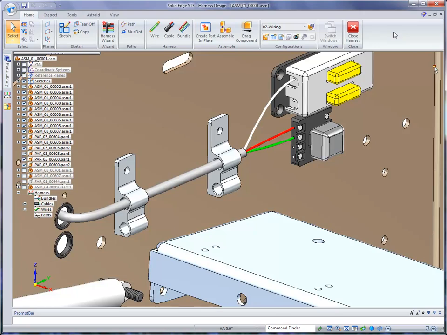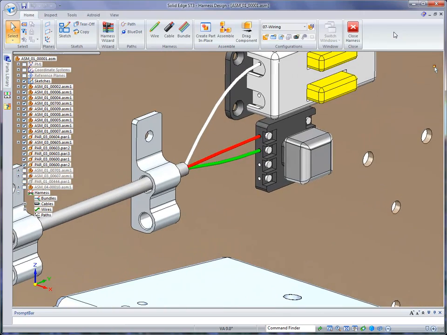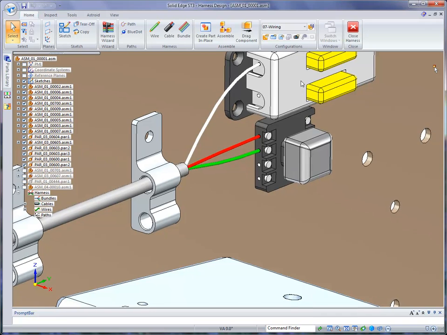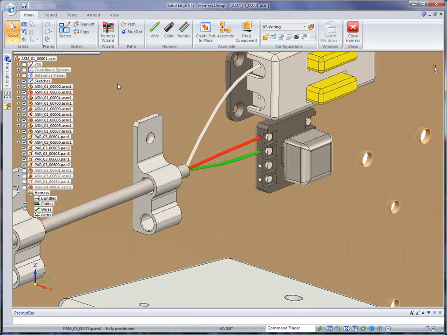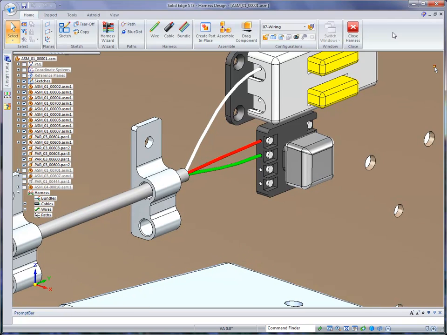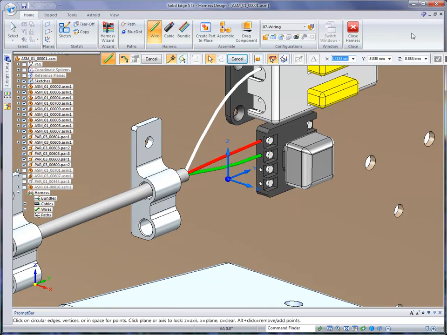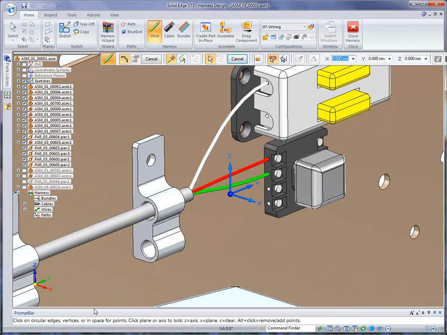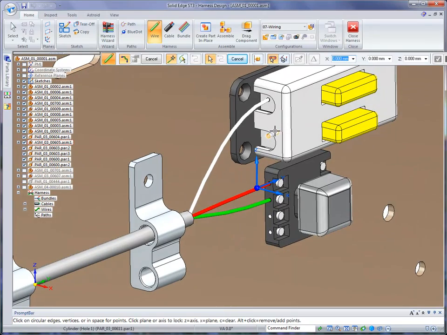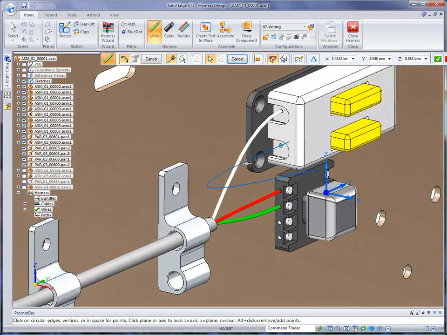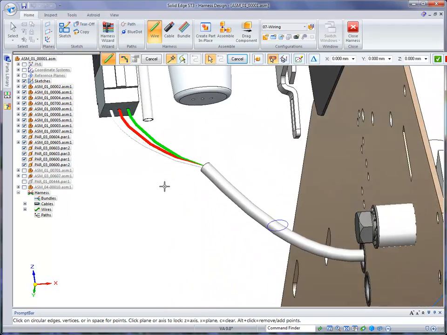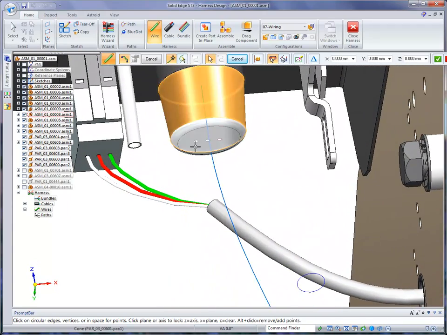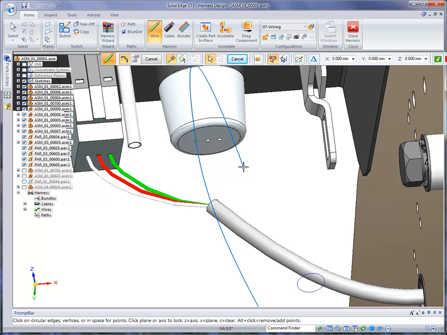But to begin with, let's start simple just by creating a wire, and you can see that we've got a couple of components here that we want to hook up with our starter on this model. So I'm going to click on the wire command. And then the system asks us down here to click circular edges, vertices, or in space to start our path. So I'm going to identify the cylinder where I want to start my wire. And I'm just going to use the from-to technique to go into the starter.